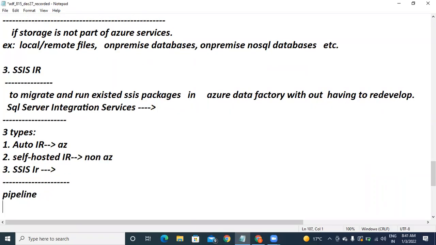Pipeline is what? What is the meaning of a pipeline? It's a sequence of activities. Then what is an activity? Within the pipeline, activities will be there. Activity is an operation on the data. Doing some operation on the data. The activity can be reading data or performing some transformation, applying filters or sorting. It can be anything.